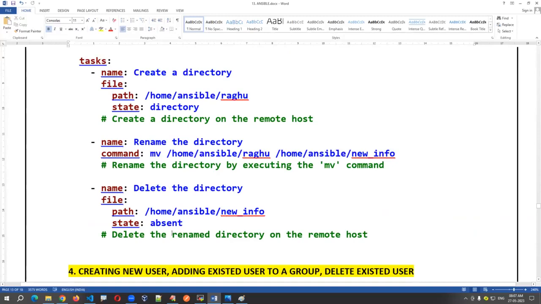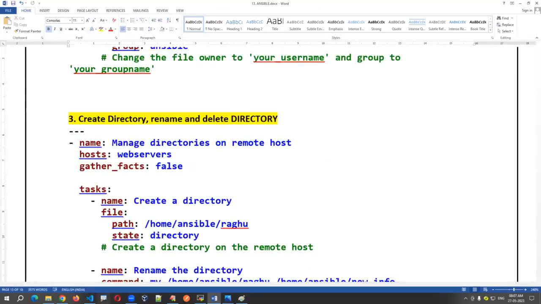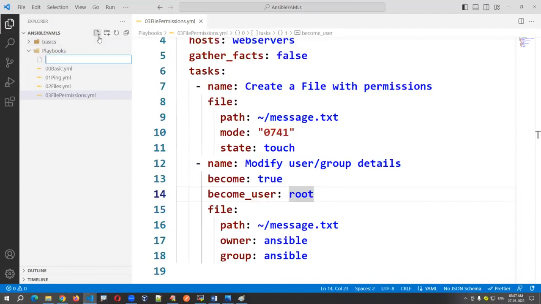And delete the file. State touch will create an empty file. State directory will create the directory. State absent means delete. The default state will be absent always. It indicates the file is not present. If it's not there, here look, it's a file module and command module. Okay, I want to work with the directory concept here. Let me show this example.